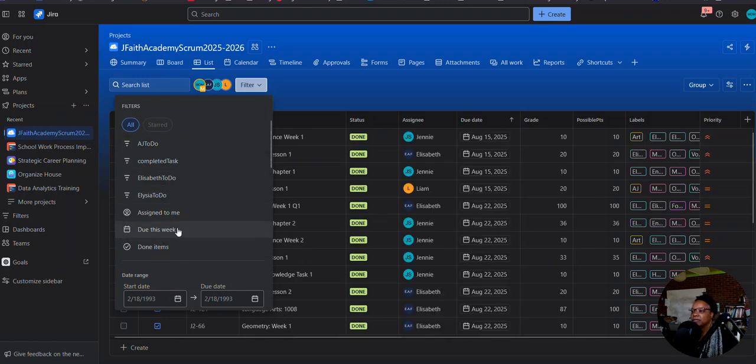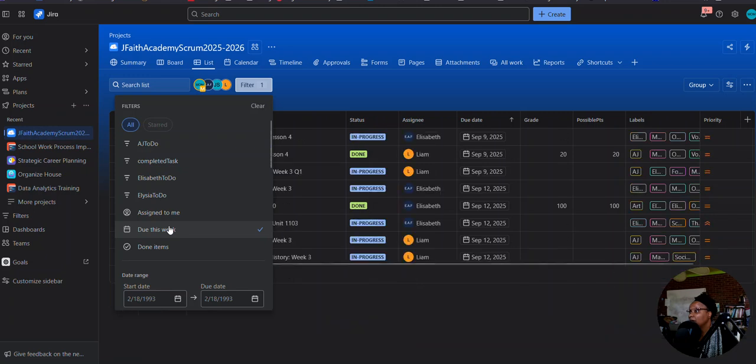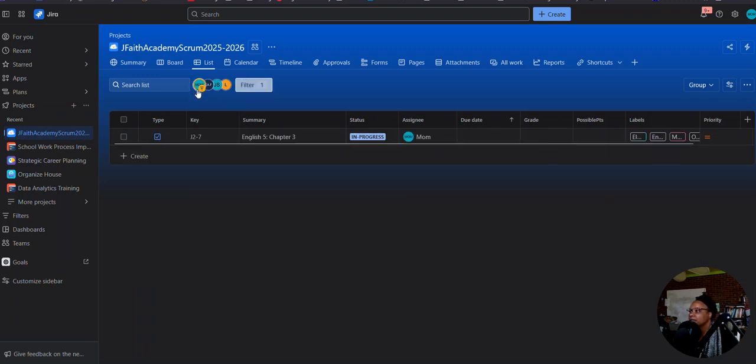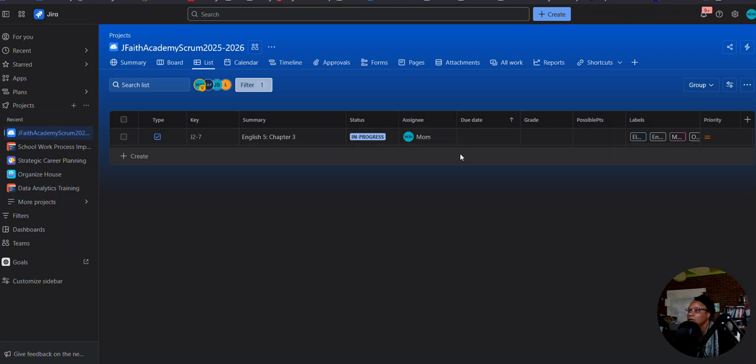Let's put do this week. Okay. And I put in progress. I don't see the one that I put in progress. Okay, here it is. Something is odd about this because it doesn't have a due date. Like, where's my due date?